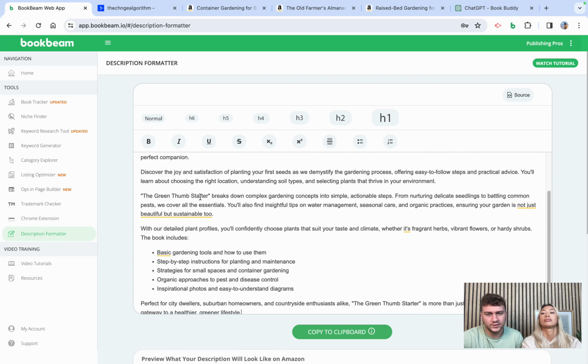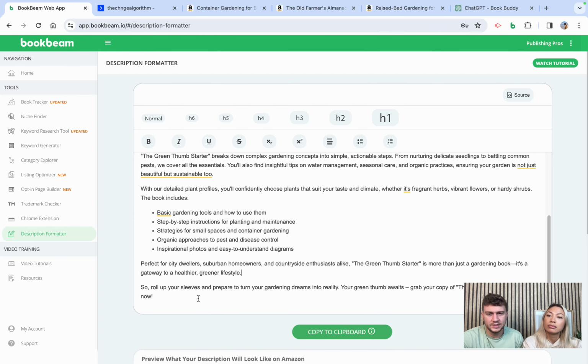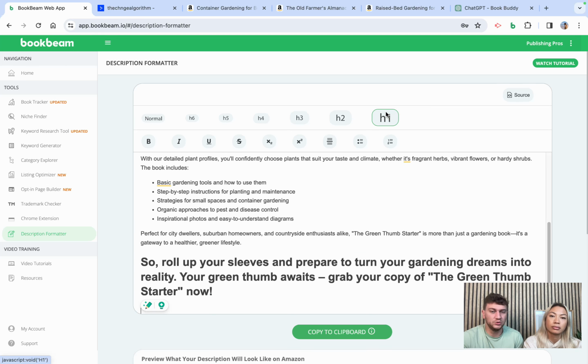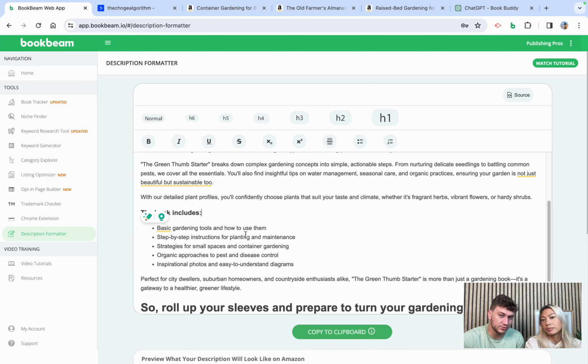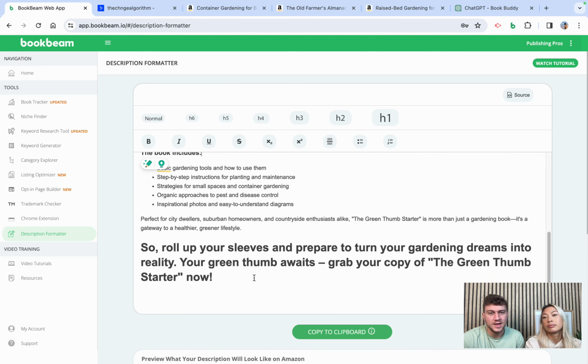And then, for example, that will be H1, and this one down the bottom will probably be H1 as well, because those are the two parts of the text you want to stand out the most. But for something like this, where it says "this book includes", you might just want to have a heading 3, for example. Not as big, because that would look a bit silly, but heading 3 would make sense there.